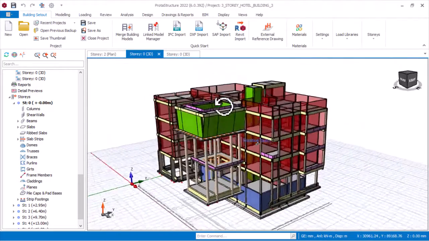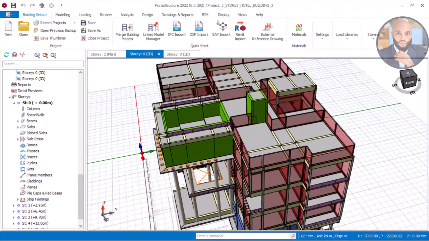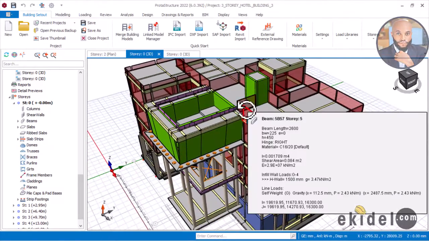Today, I will be showing you how to perform structural detailing after you are done with your design in Protastructure or in any design software.